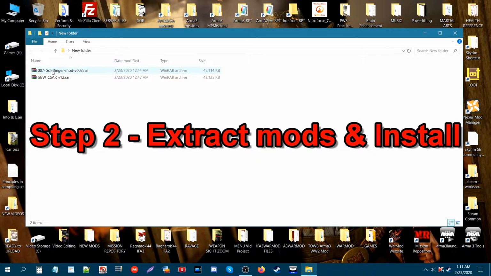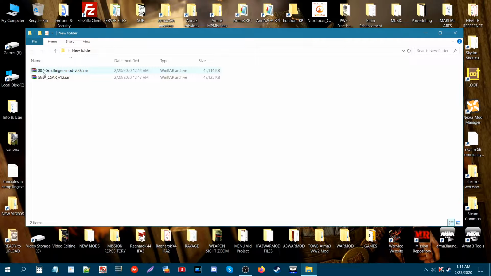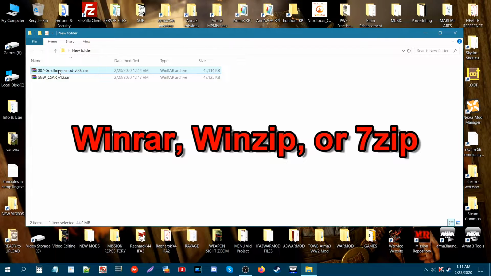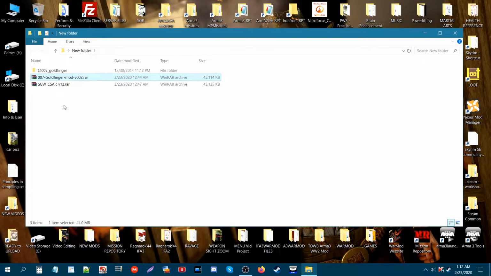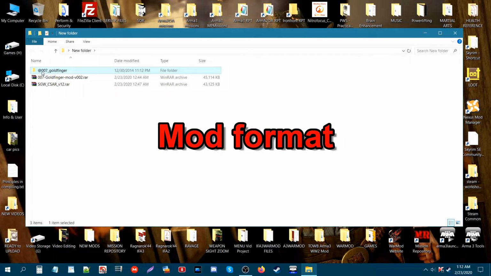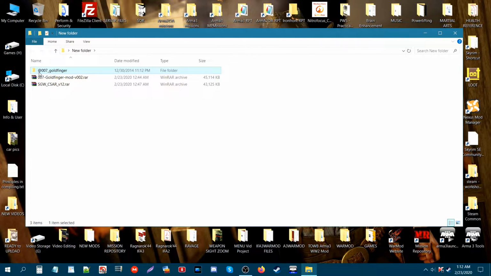Step 2. To begin, we're going to extract the 007 Goldfinger mod, and what you'll need to extract this zip is WinRAR, WinZip, or 7-Zip. If you have those, then right click the zip file and go down to where it says extract here and click on that. You extract the mod, and what you will see is a folder that is labeled 007_Goldfinger. Now a word on the format of mods: most mods are labeled with an @ sign and then the name of the mod. The name of the mod really doesn't matter, but having an @ sign there does.